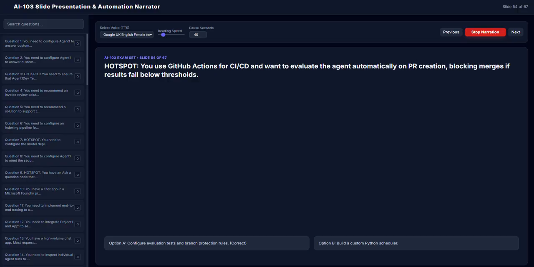Hotspot. You use GitHub Actions for CD and want to evaluate the agent automatically on PR creation, blocking merges if results fall below thresholds. Options are Option A. Configure evaluation tests and branch protection rules. Correct. Option B. Build a custom Python scheduler.